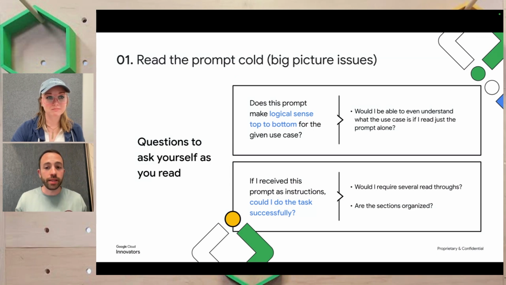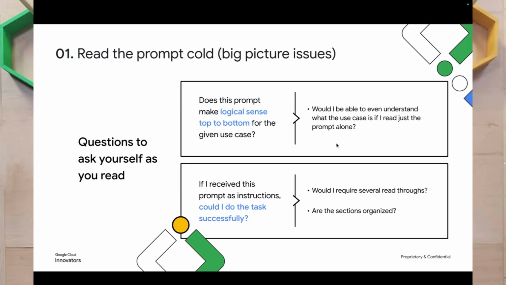Does the prompt make sense? Again, this golden rule here, can I give it to someone else? If I receive this prompt as instructions, could I do the task successfully? A lot of this is really just organization. Sometimes you might look at this and say, wow, you have examples at the top, and then you have examples at the bottom, then you have instructions in the middle, then you have instructions at the bottom that seem to contradict the instructions in the middle. When these prompts get bigger and bigger as you try to handle more and more, in many cases, these are actually the problems that you run into.